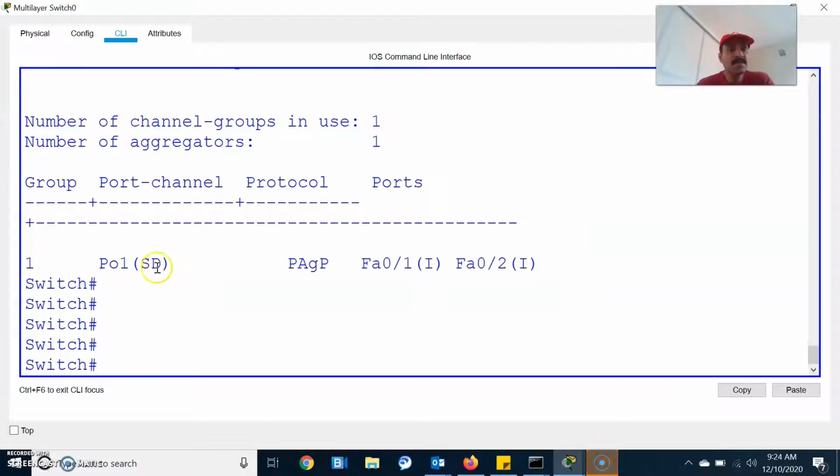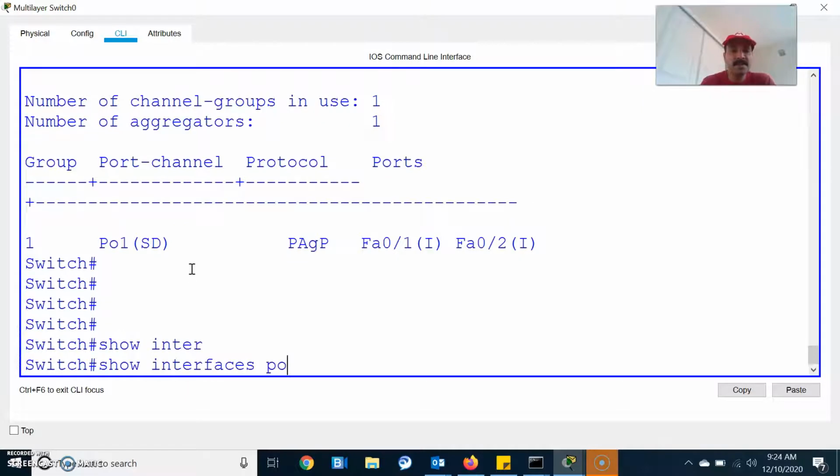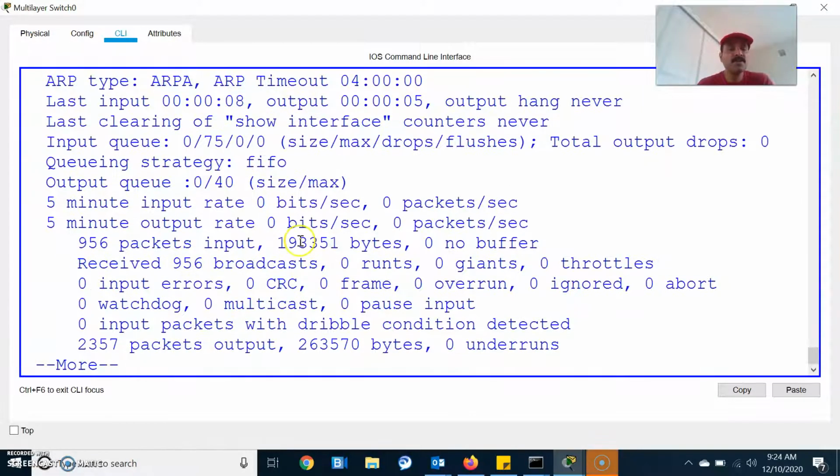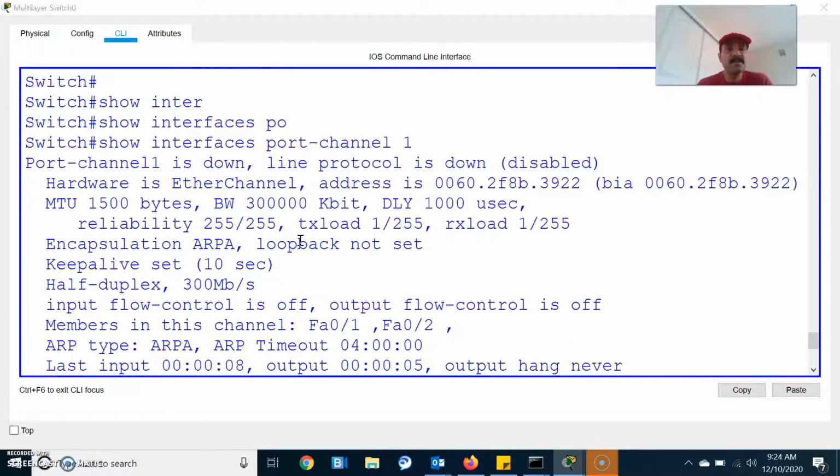See, it is in SD. S is nothing but Layer 2 and D is nothing but down. That means the port channel is down. Now let us check that. Show interfaces port-channel. The port channel should be up. That is a basic thing for EtherChannel, right? The port channel is down.